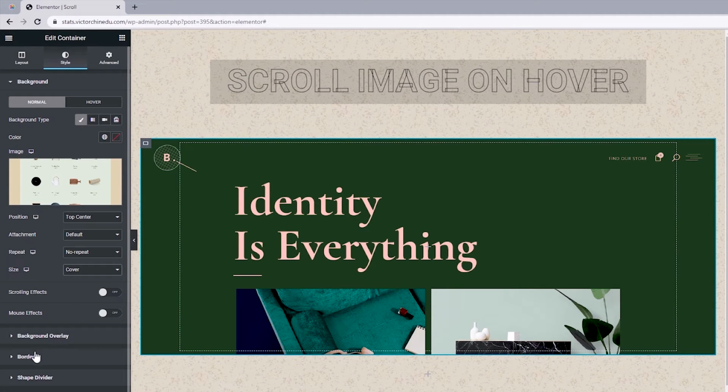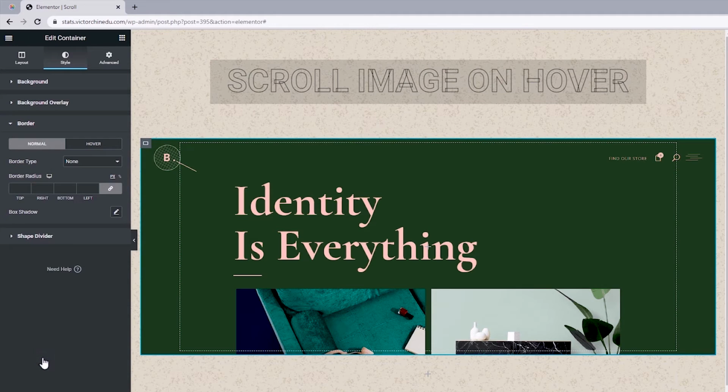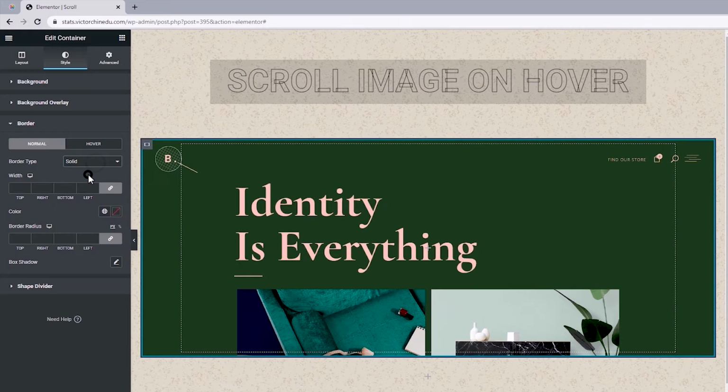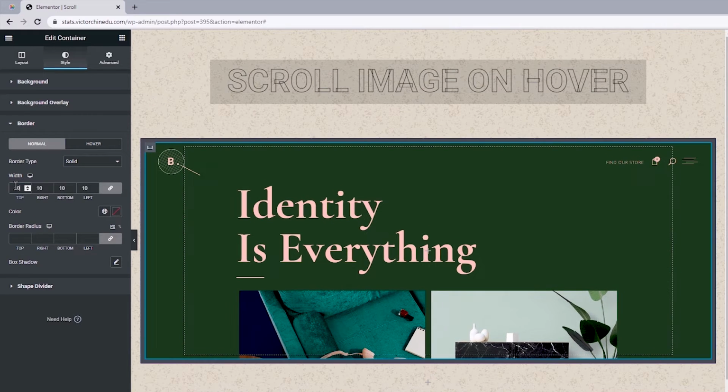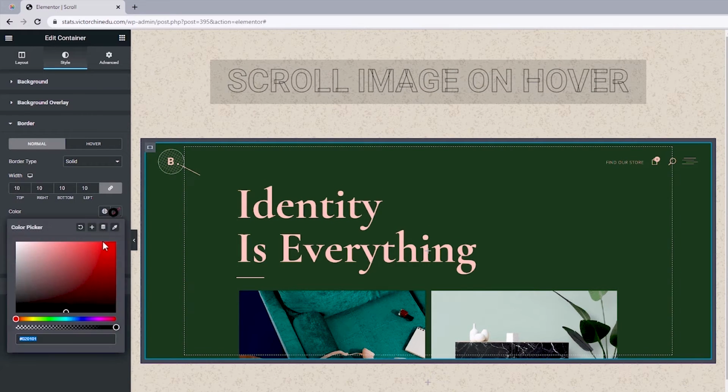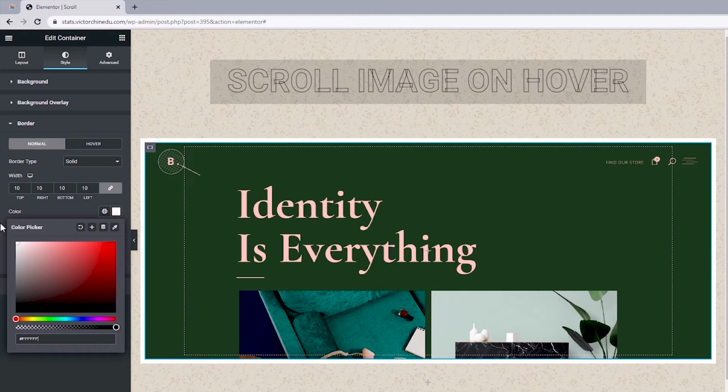Next up, let's add in a little bit of styling to this, and we can do that by adding a border to our image. So I'm just going to change the border type from none to solid. And for its width, let's make this 10. And for its color, I'm going to make this white because that's complementing to the background image. You might want to use something different in your case. I'm just going to leave that set to white.